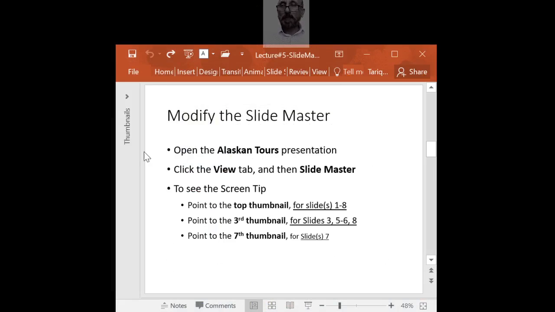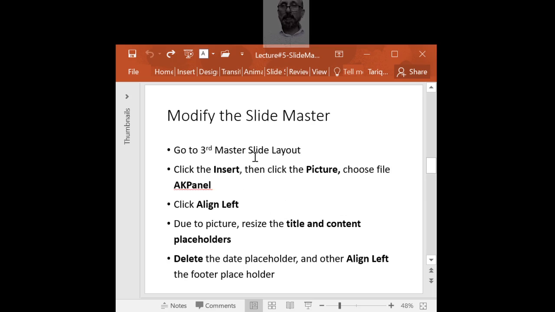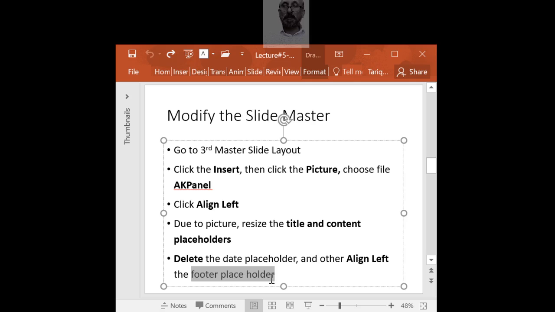So we did the thumbnail. We have seen the thumbnails, and then we inserted the picture. We aligned to the left, and then we resized the title and the content because they were overlapping. Then we deleted the placeholder and aligned the footer placeholder to the left.